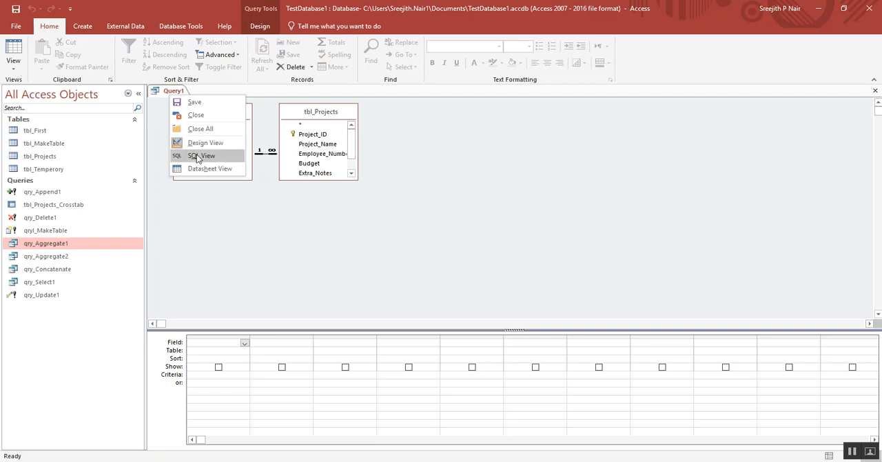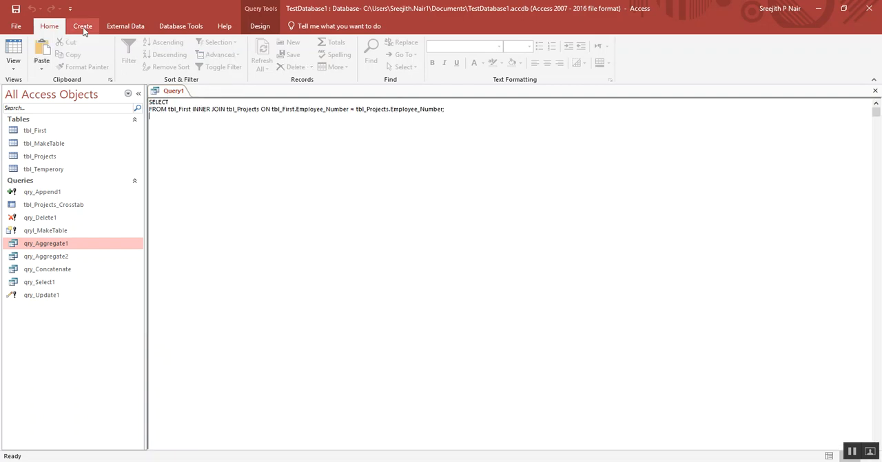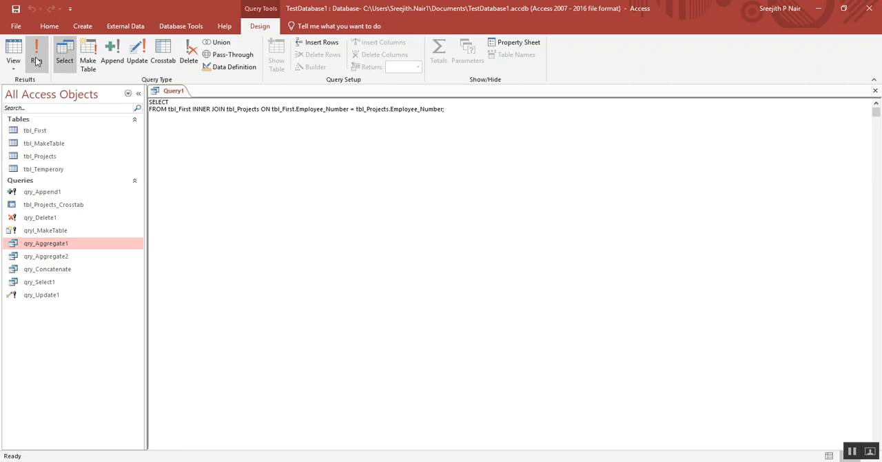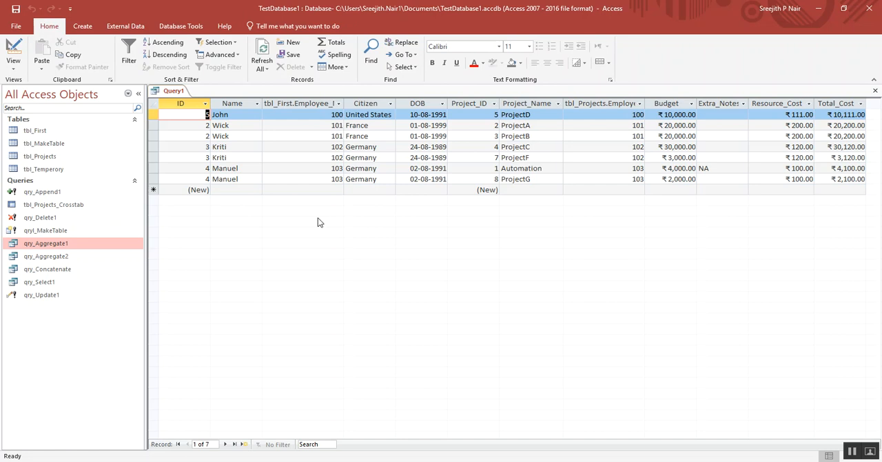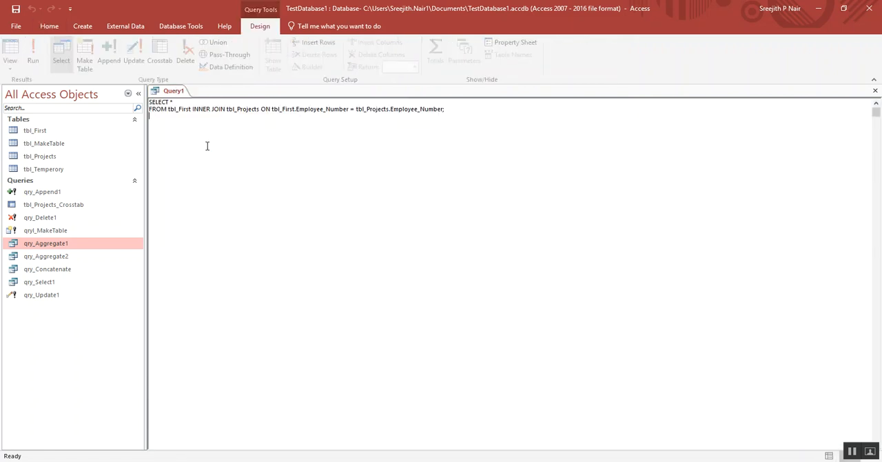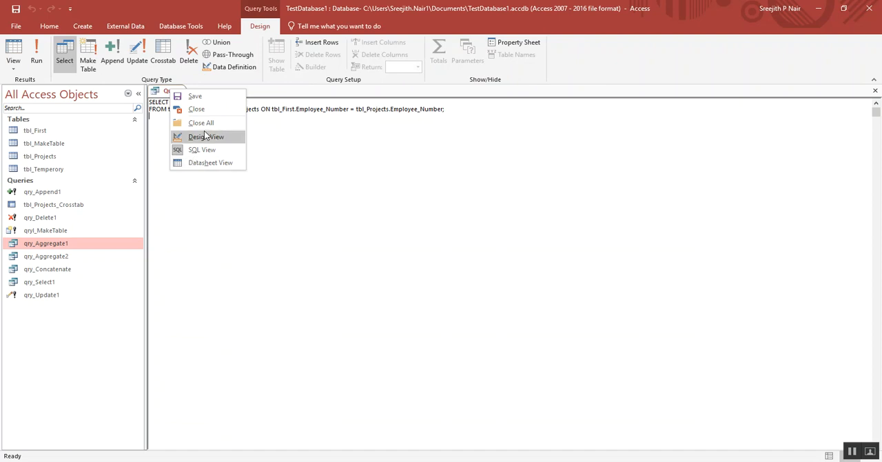If I'm going for a simple select statement, it will show only those records which have at least one match. So let's select star. Yeah, common records. These are the common records in both the tables. 101 and okay. Let's move to design view.